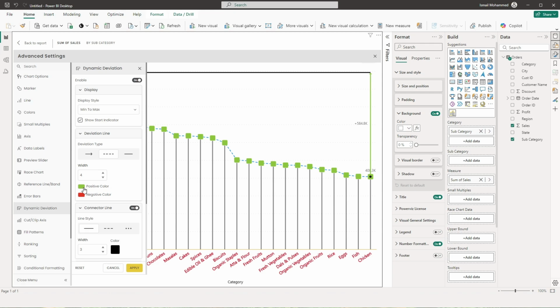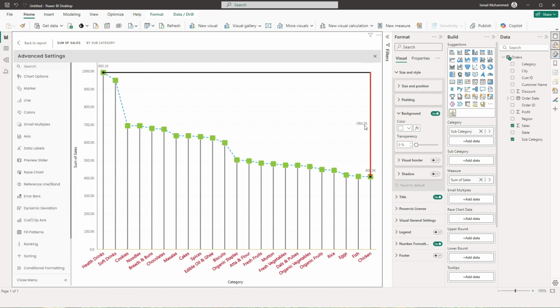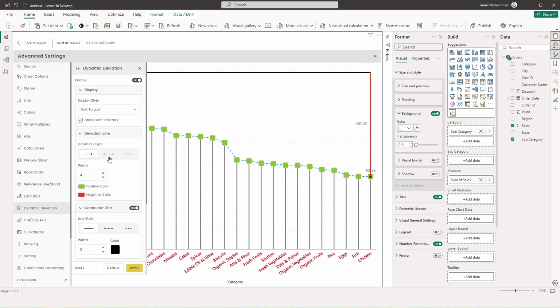For positive color, we have green. For negative color, we have red. For example, if I change this to first to last and then click on apply, I now have the line appearing here in red. Let's go back to dynamic deviation.